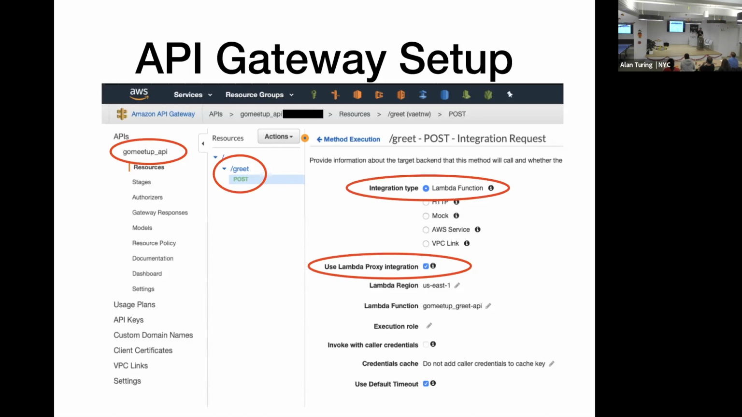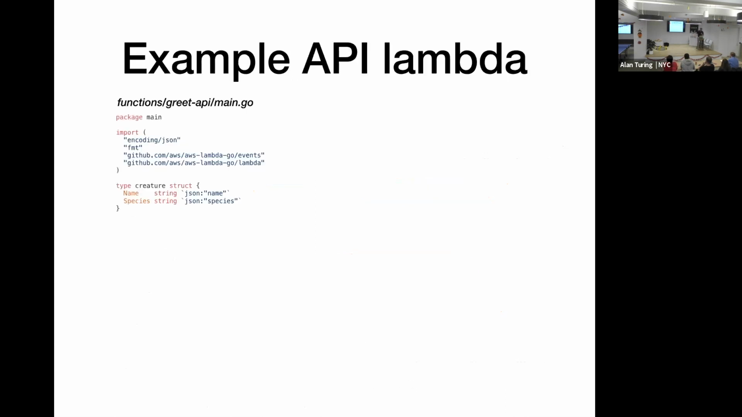Essentially what a proxy integration does is it passes a lot of extra information to your Lambda function, things like headers, referer, all sorts of other good stuff that you may want to process the request. And then lastly, you also will specify your function name. In this example, it's Go Meetup Greet API, which is a slight modification on the example that I showed before. So we are going to have to make some slight changes to the code to support API Gateway.